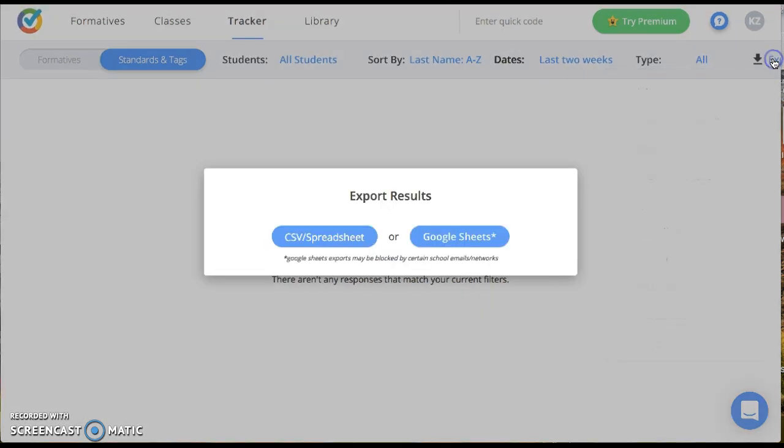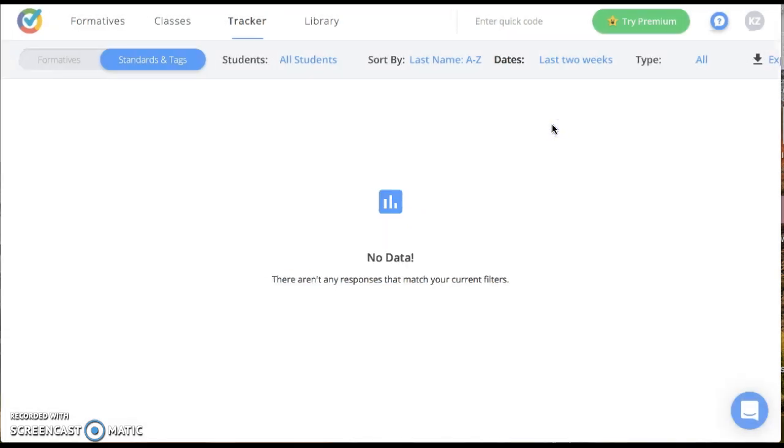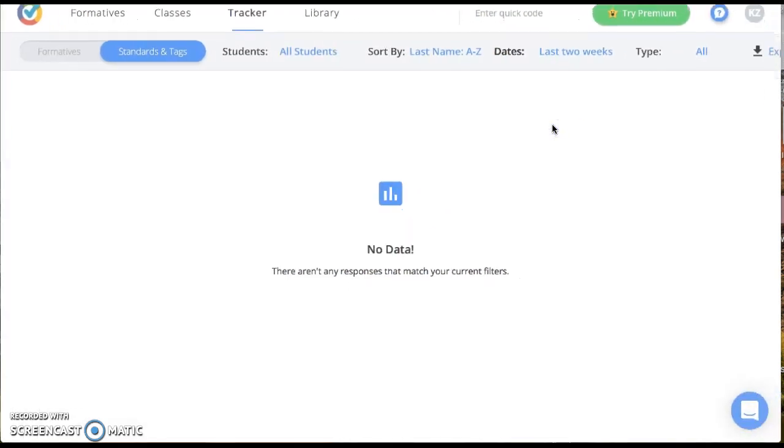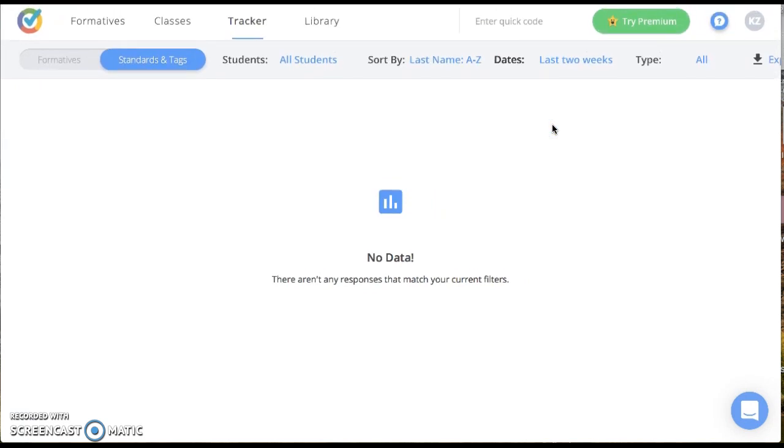And you can also export anything to a spreadsheet or a Google Sheet if you want the data in a different form. So yes, this is that website here.